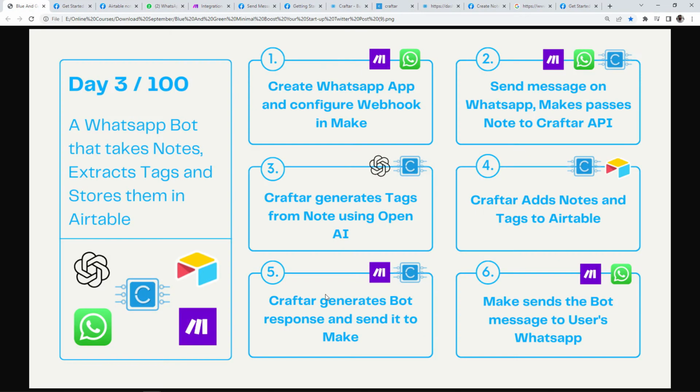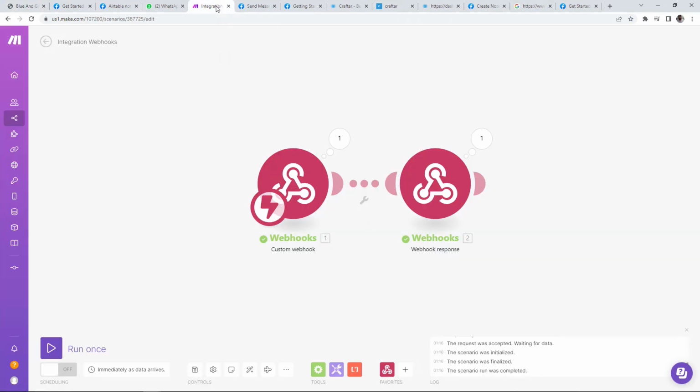Great. So now that our API is done, we've completed 3 steps. Step 3, which generates keywords using OpenAI. Step 4, which adds notes and tags to Airtable. And step 5, which generates a bot response and sends it back to whoever calls the API. And in our case, it's Make. So now let's go to Make and actually call our API.